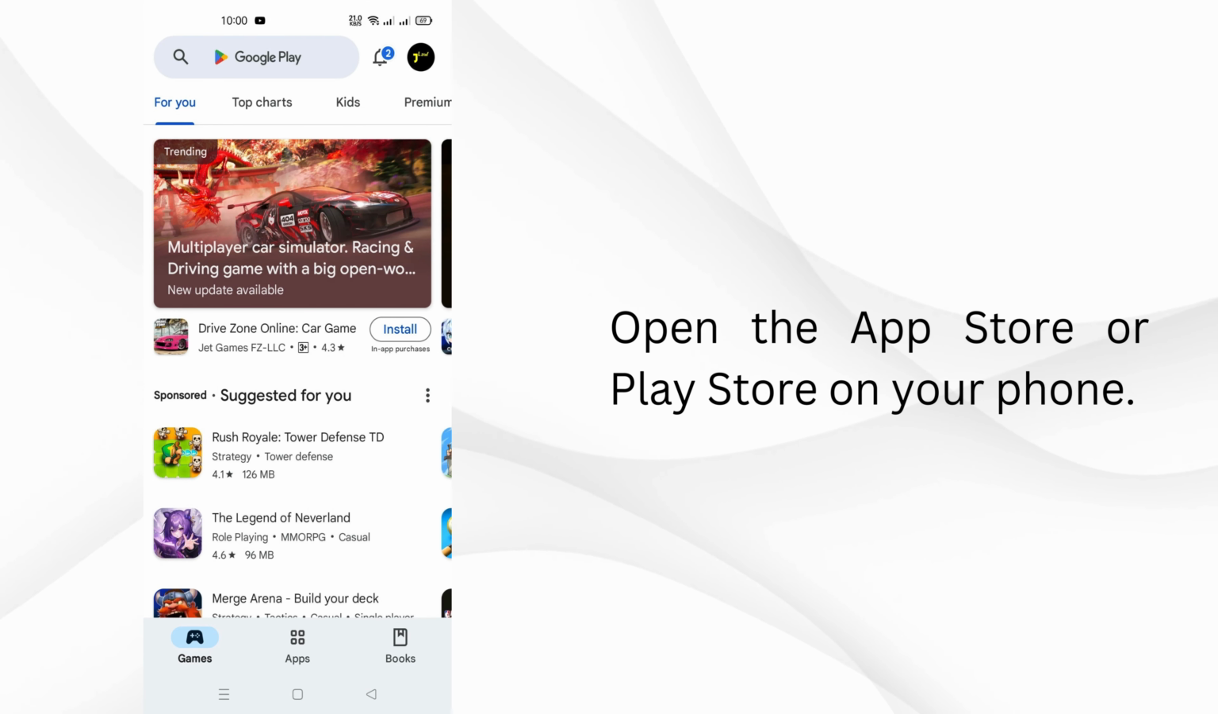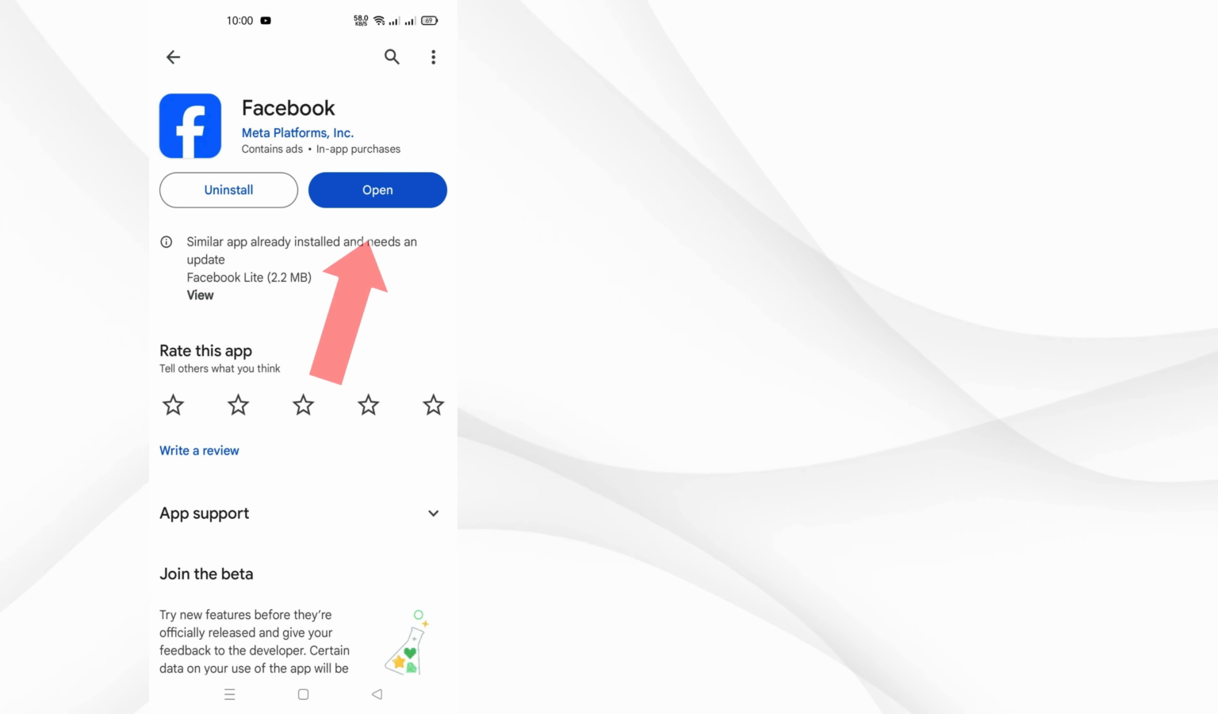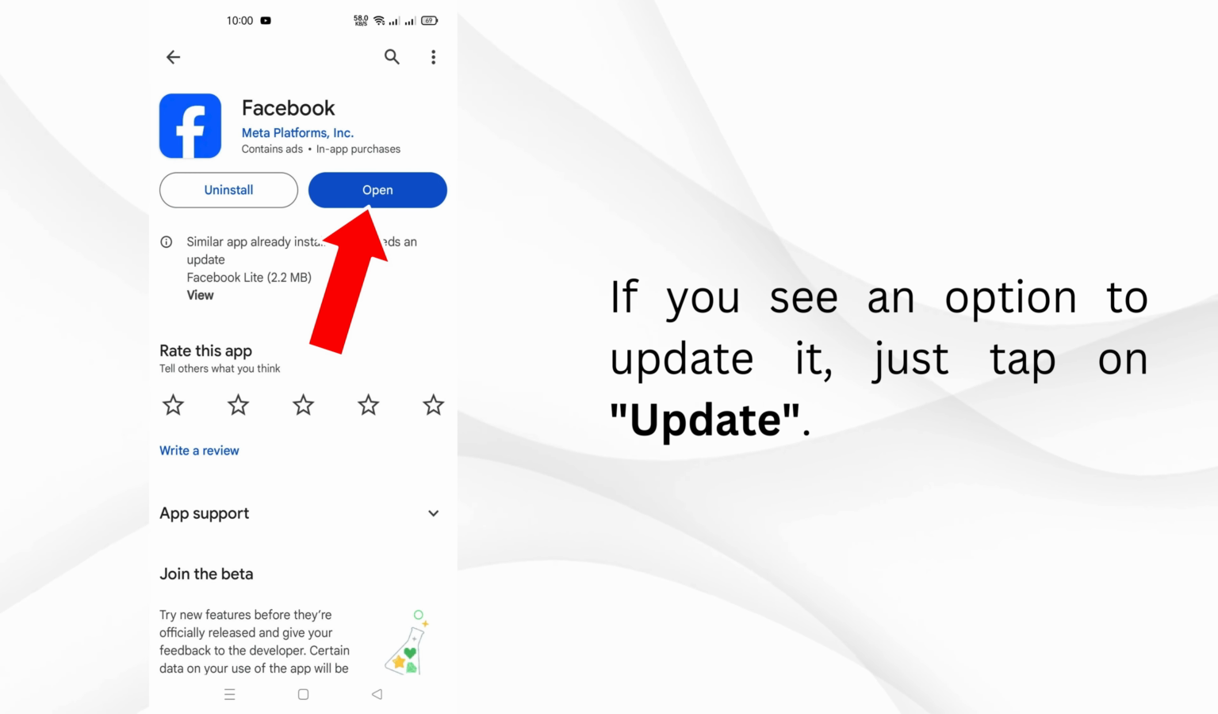Open the App Store or Play Store on your phone. Look for the Facebook app. If you see an option to update it, just tap on Update.